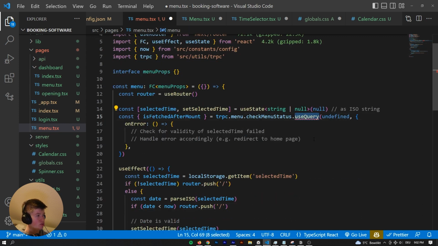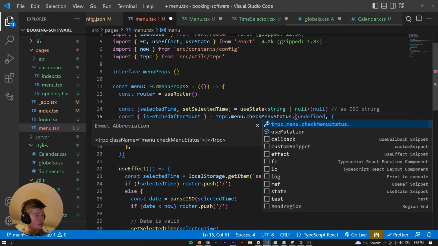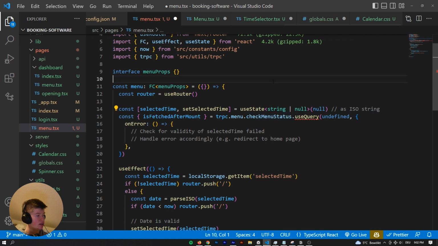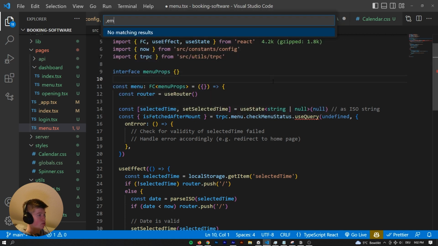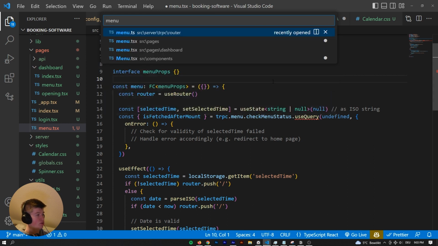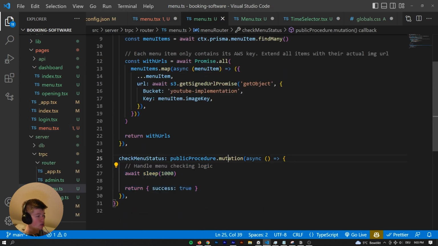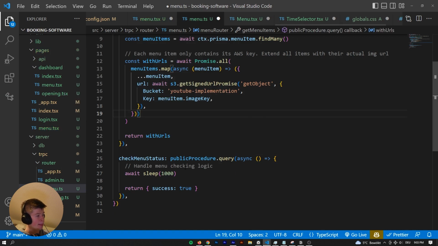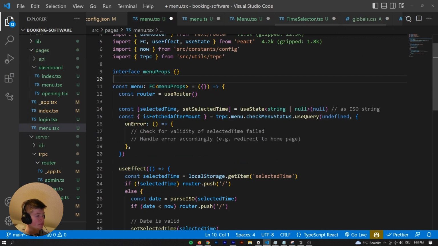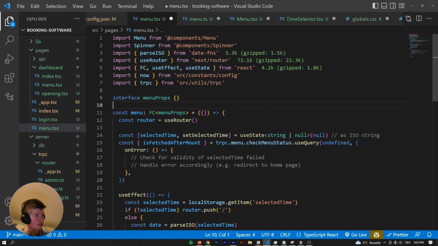No, just one more. That's going to be the use query right here. And let's see what this says. Oh, did we have this as a mutation? Check menu status. Yeah, that should be a query. So let's get into our menu router right here. And this should be a query. Like that. Okay. Now we've changed that to a query. And let's save all of these.